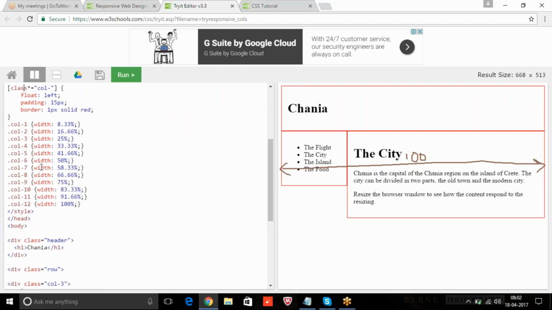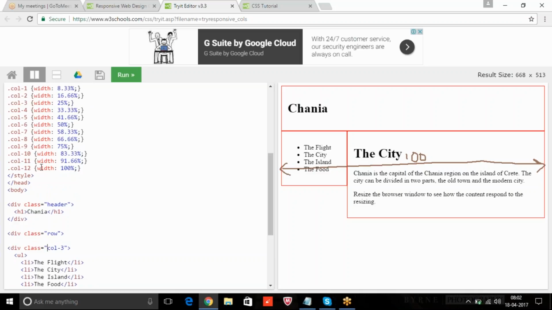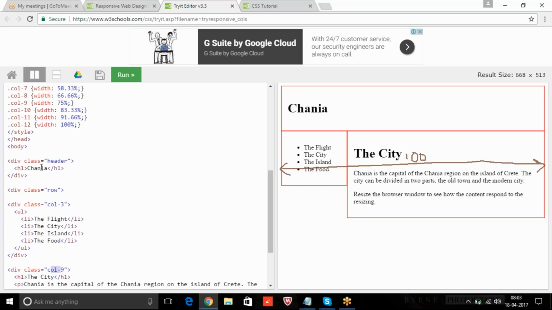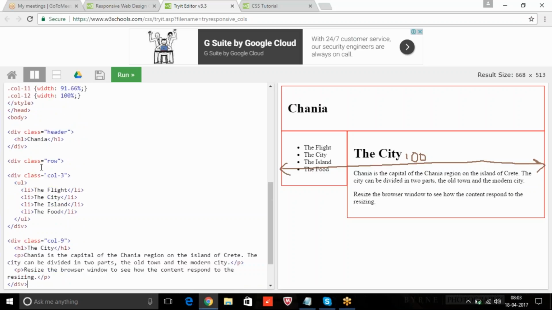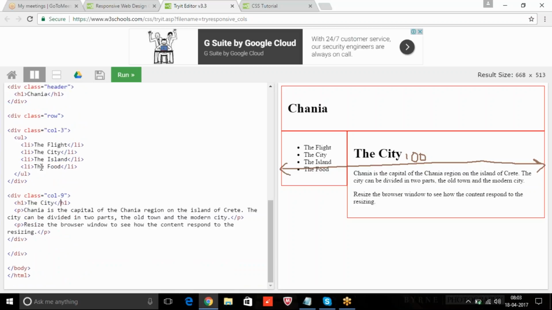Float left is very, very important, and here the selector is an attribute based selector. So it chooses the class attribute whose value contains col-. Of course the column 3 div has a class attribute and its value is going to contain col-, and this div also contains col-. So wherever the class value contains col-, the float left will be applied to that.